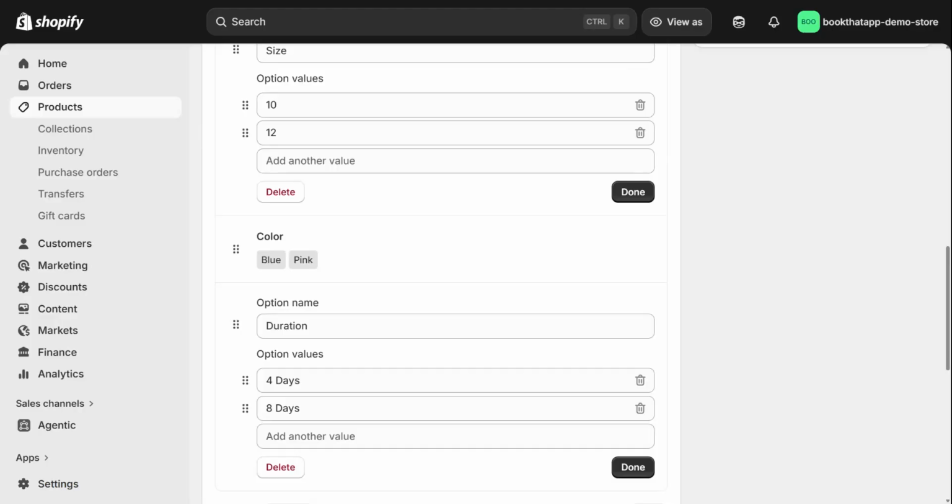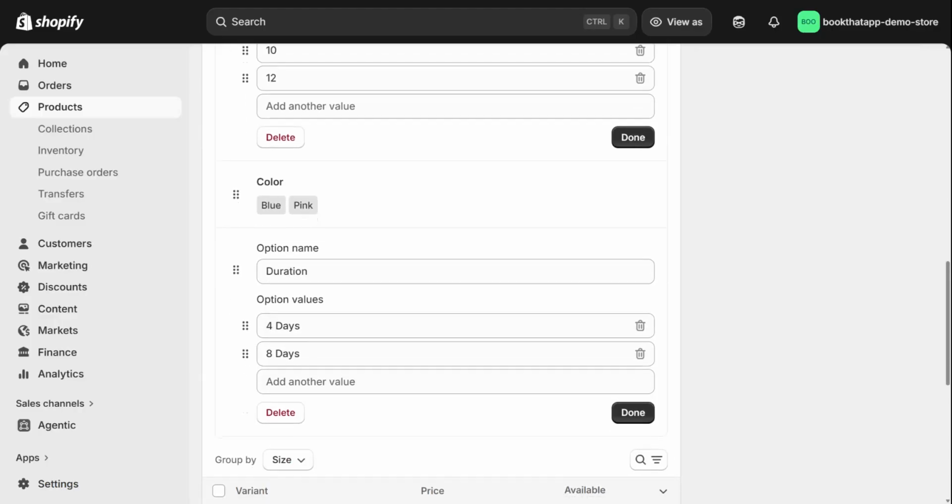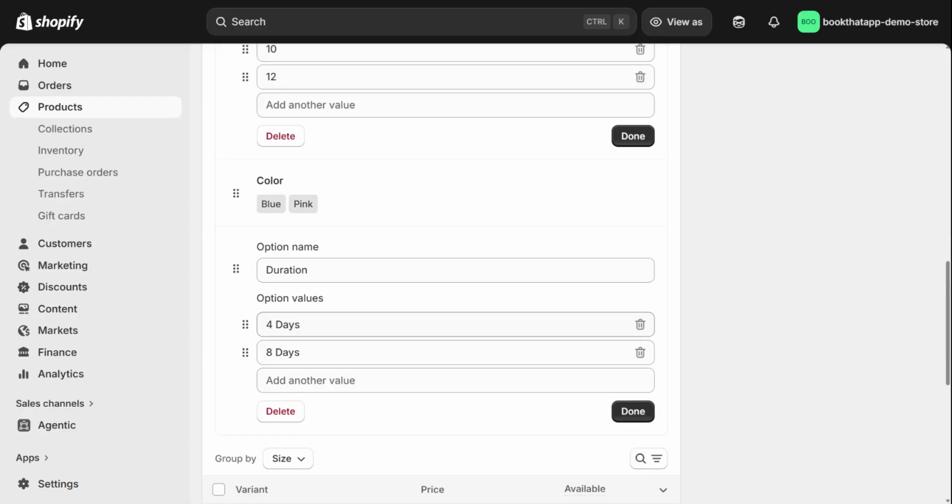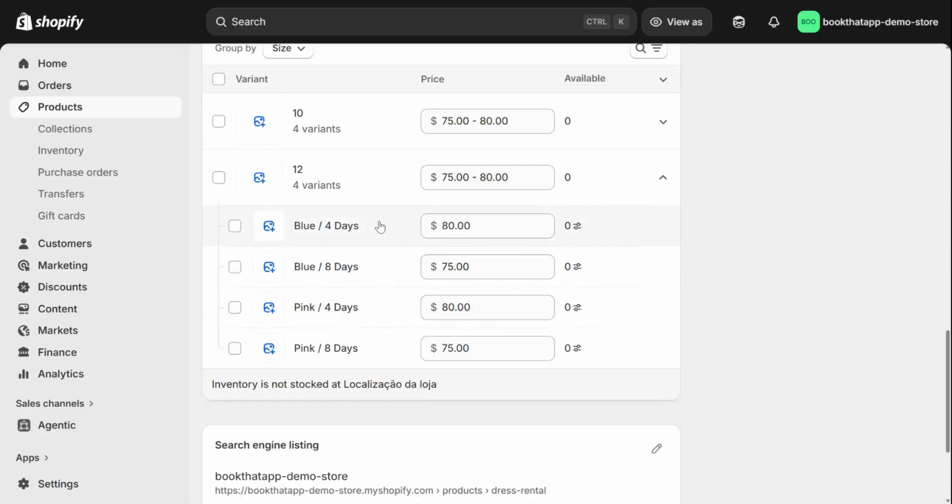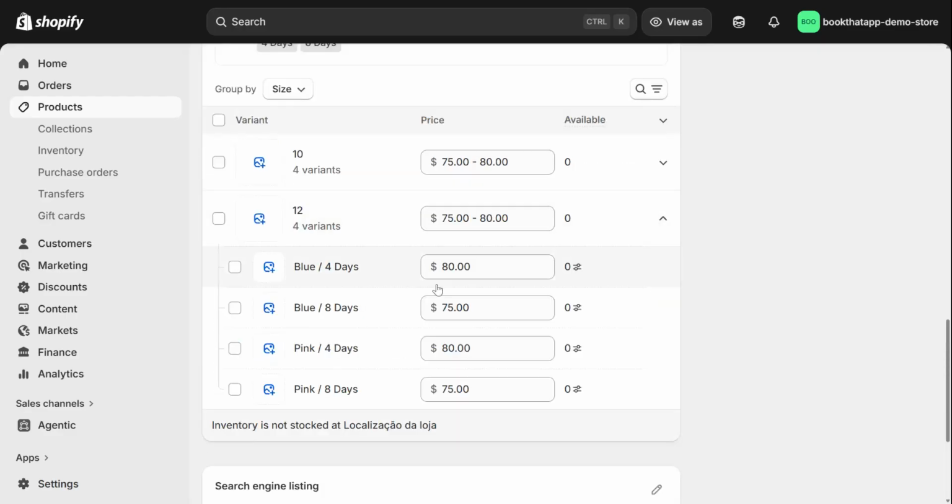You will set up duration variants if you want to price each date range in a fixed manner. For example, in our demo here, we'll see that the 4-day duration variant will cost 80, whereas the 8-day duration variant will cost 75. When it comes to configuring the settings within BTA, I will walk you through how these prices will be reflected on the storefront for the customer.